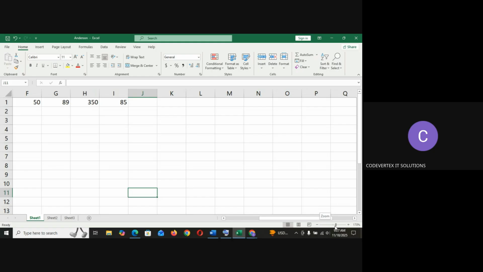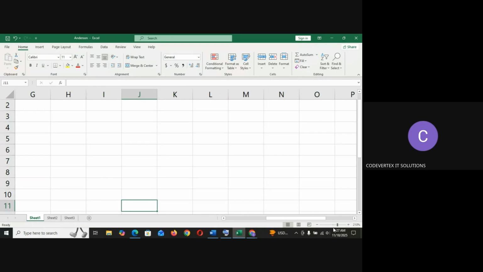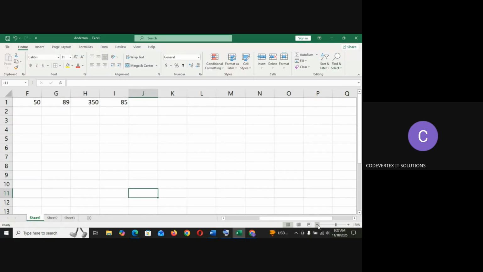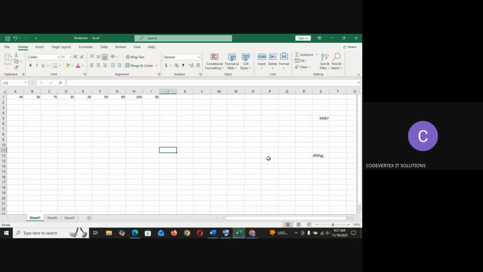Iko kwa maybe your side, you can zoom in the presentation ndio uone vizuri. Just when you zoom in, like unaona it's not showing from A to I, inaanza from F. That means some parts zimekuwa left out. The more I zoom in, the more some parts are being left out. Let me just get it back to 100. Yes. So the 100 is the default one, so you can see everything on the screen.